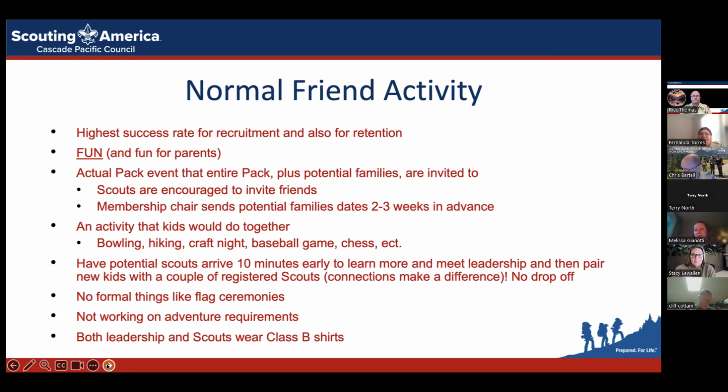And have potential new scouts arrive 10 minutes early, and you can introduce yourself, kind of give a little spiel. They can meet the leadership, and the key is to pair them with seasoned scouts their age, because those connections are what make people who might be a little hesitant come back, and absolutely no drop off for normal friend activities.